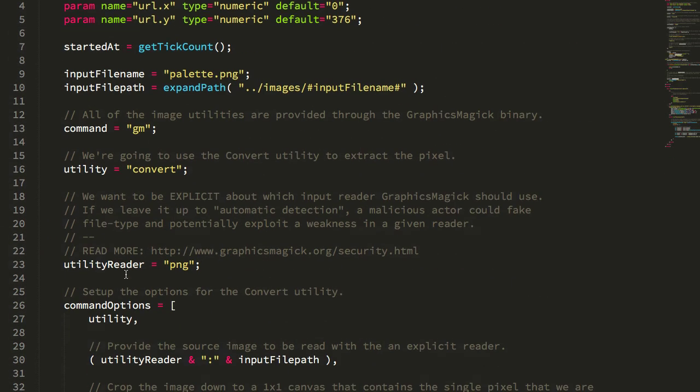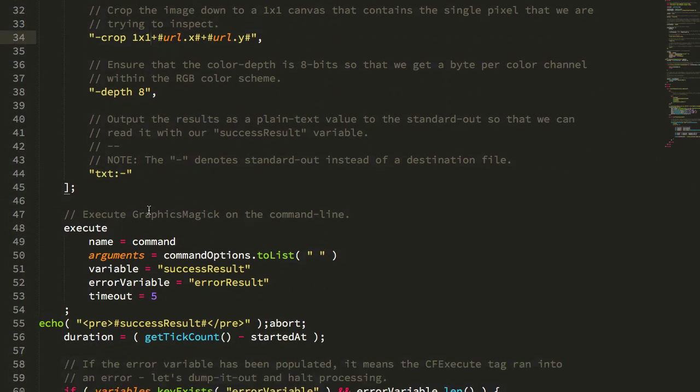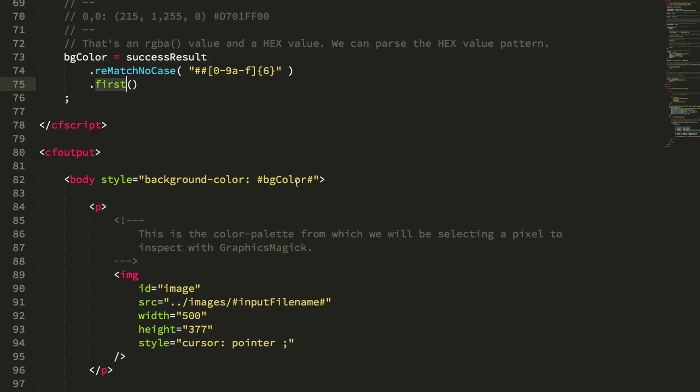So going back to our 1x1, right? We're getting this to a 1x1. We run this again. You can see that our output now only has a single pixel. It's at the 0, because we've cropped down to a 1x1 canvas and a single hex value. So then we can grab that single line of output, use our REMatch and regular expression functionality to grab the first 6 digits of that hex, and then we're going to grab the first match because this returns an array, and you can see then we're using that to color the background of our body tag.